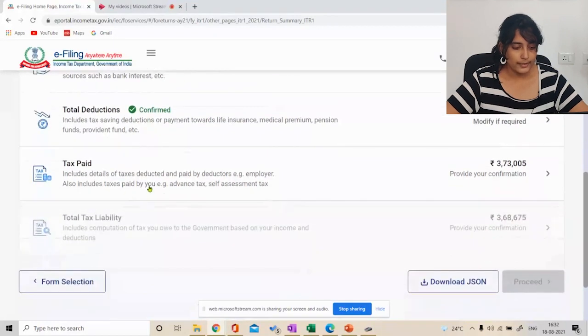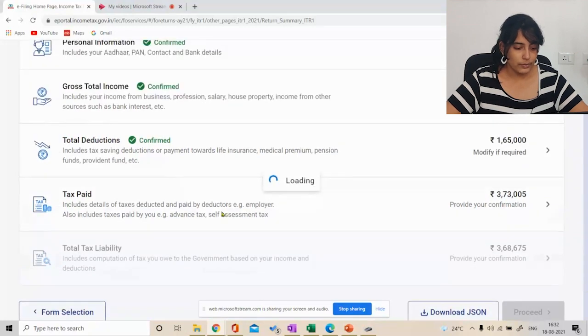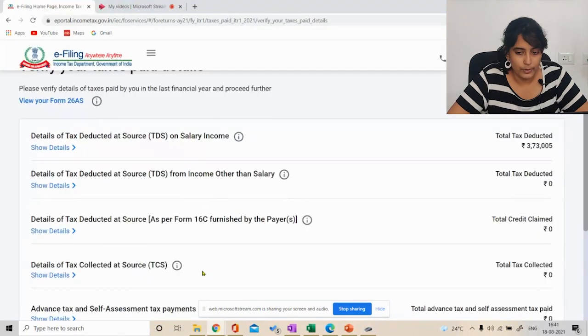Now moving on to the next section, which is tax paid. So this contains the details about the taxes which you already paid. Let's have a look. As you can see, the details of taxes deducted as salary income or any other income than salary, etc. are already furnished here. And in this particular case, it is 3.7 lakhs for salary income.